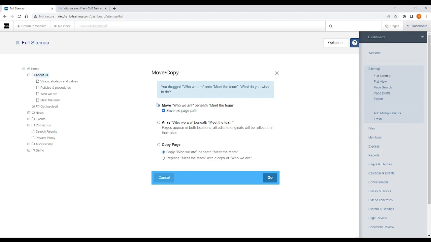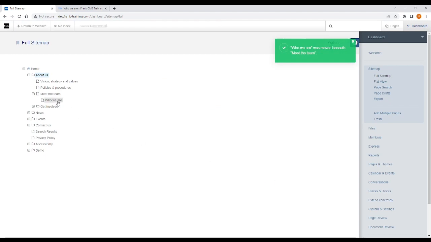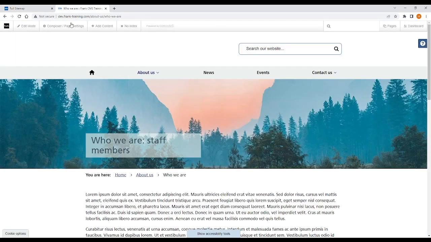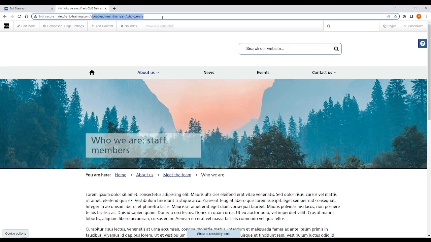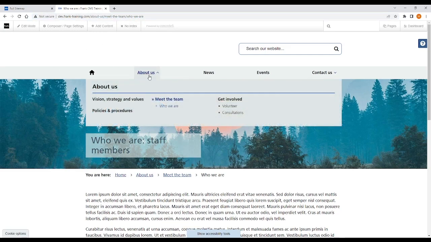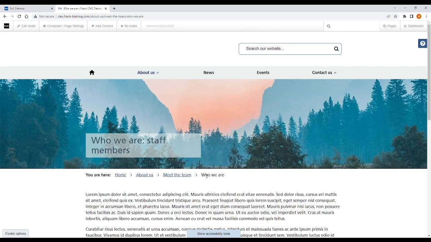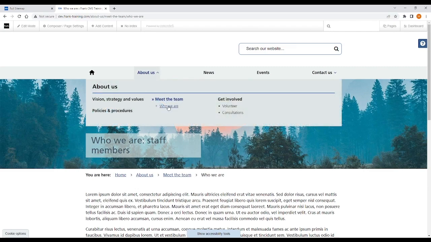So in my case, I'll just choose the move option with the path of the old address saved. So we'll click go on there, and we'll see who we are is now beneath meet the team. And if I try going to the old address now, I should get redirected to the new one. There we go, we're now under About Us, Meet the Team, who we are, and we can see that reflected in all the menus and URLs as well, like so.